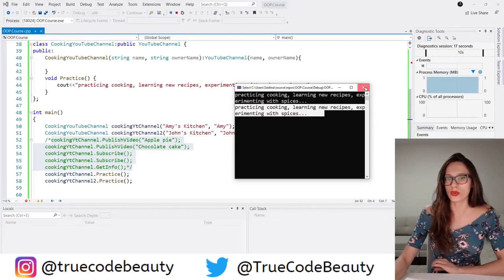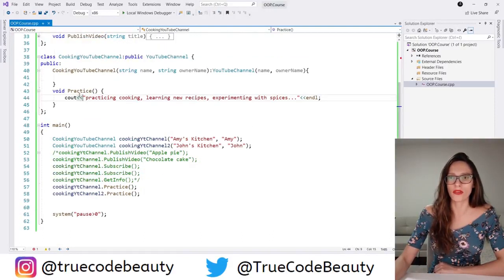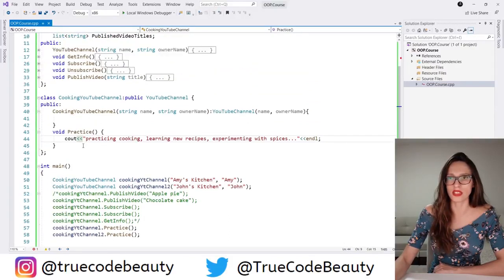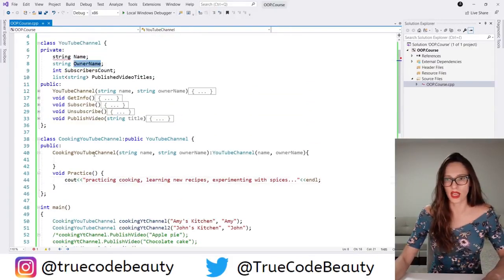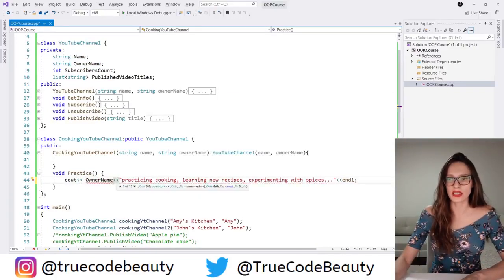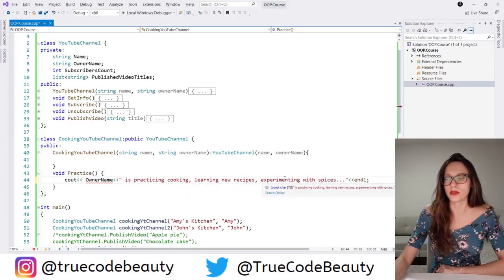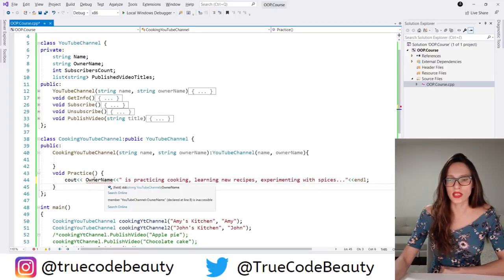So in order to make that a bit more understandable, I'm going to add a property here. So here I want to add the name of the owner of this channel. So here I'm going to say, let me copy this property like this. So owner name, and then let's say that that owner is practicing cooking, learning new recipes, experimenting with spices, and so on. But as you can see, this property here is not accessible. It says that member owner name is inaccessible. And why is that the case?